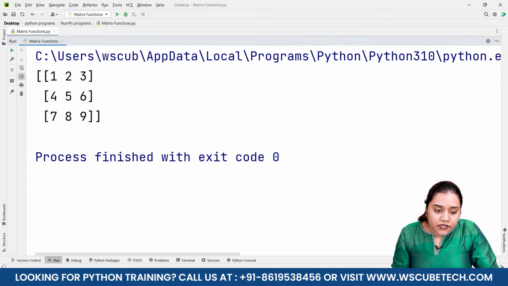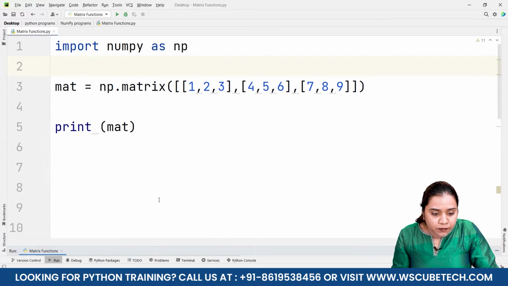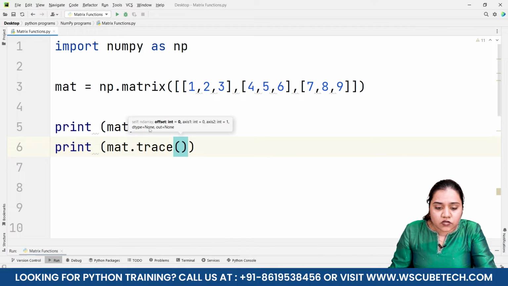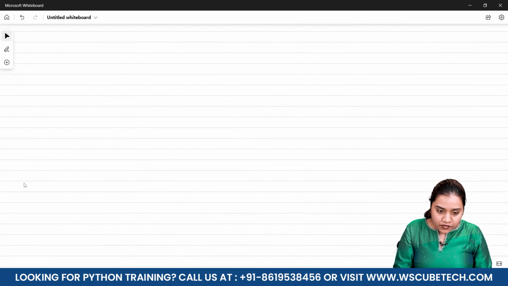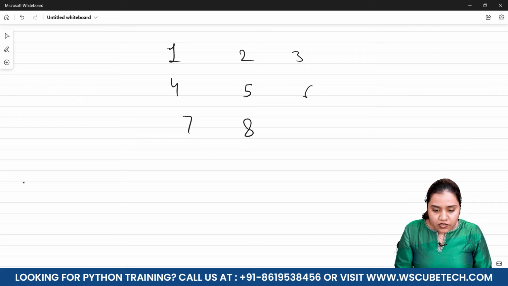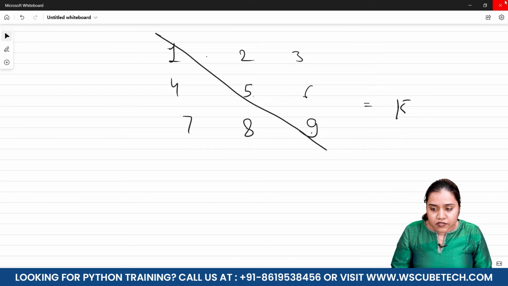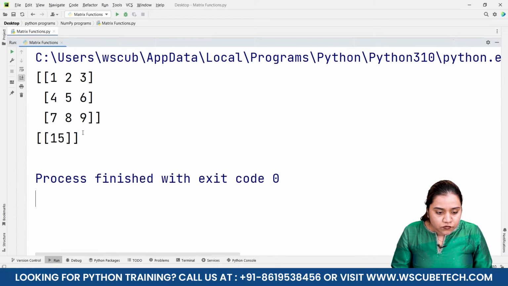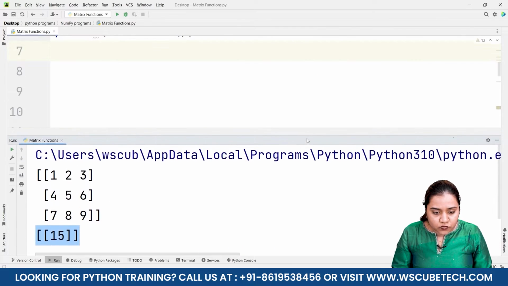Now if I want to find the addition of the diagonal elements, we have a very simple method called print mat.trace, and let's understand trace with the help of an example. If I have 1, 2, 3, 4, 5, 6, 7, 8, 9, the sum of the diagonal elements would be 1 plus 5 plus 9, that is 15. Let's see if our trace method is giving us the same output or not. As soon as we run it, we get the output as 15. That means our trace method is working properly.